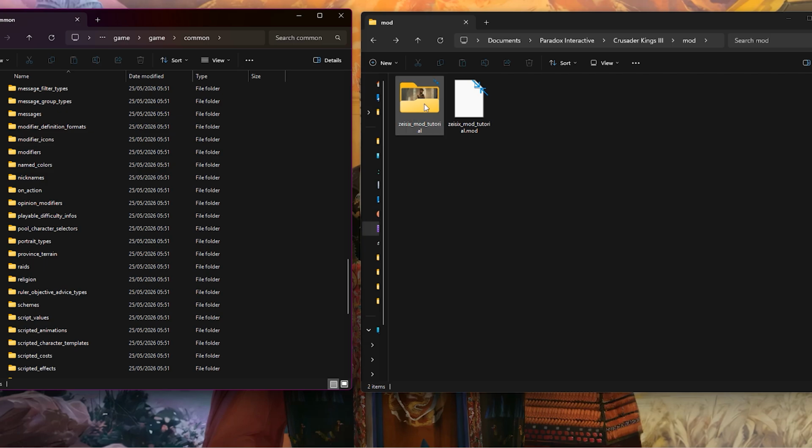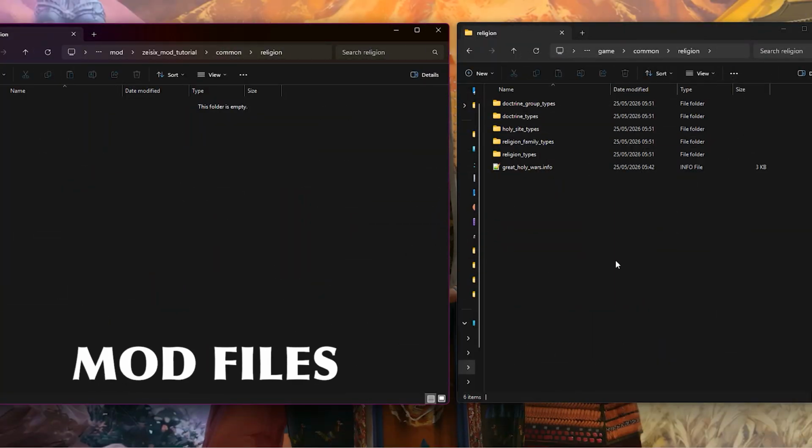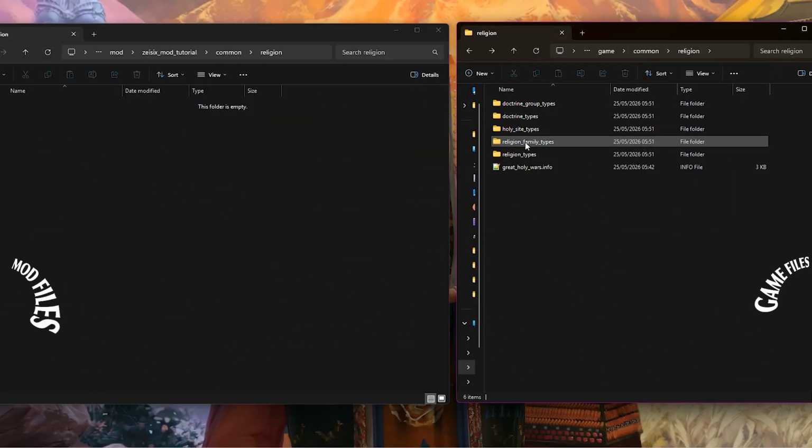Now we're going to be using the tutorial mod that we've been working on throughout this series, so if you haven't seen how I created that, then definitely go back and watch those videos. Okay, so on the left is our mod, on the right is the game's files. And the first thing we will do is create a religion family type.